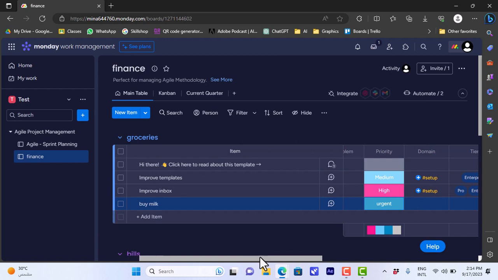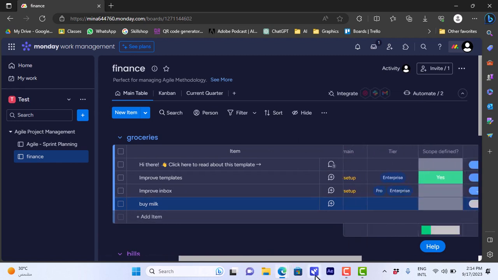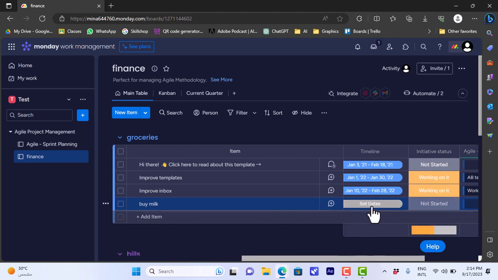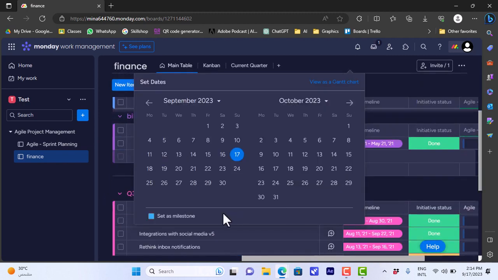Okay, and you can add a domain if you want. You can add a tier, and you can also add a date, so a timeline for this task here. So like a from and to, like from September 17th to October 1st, for example.